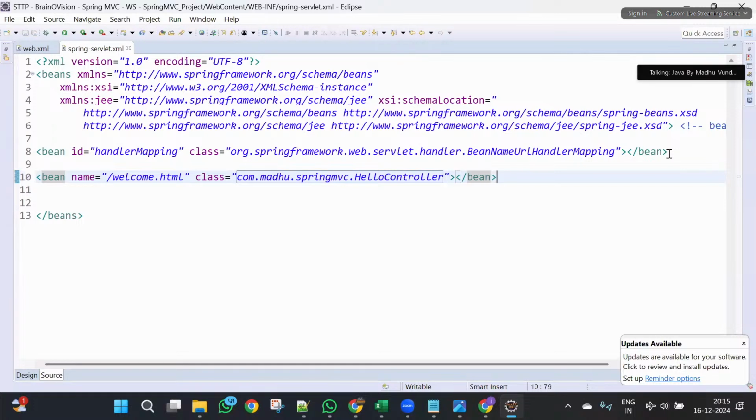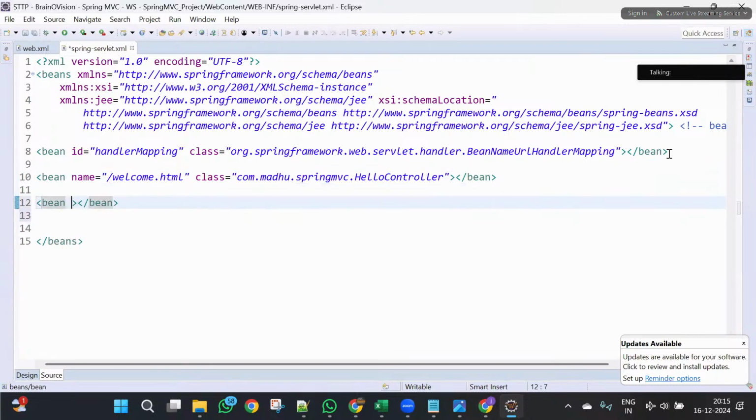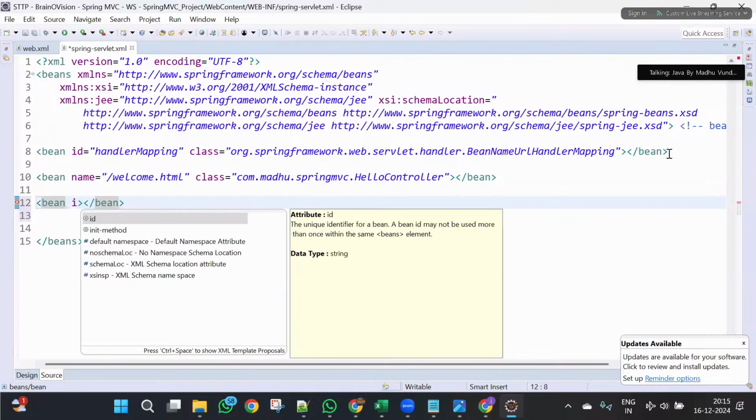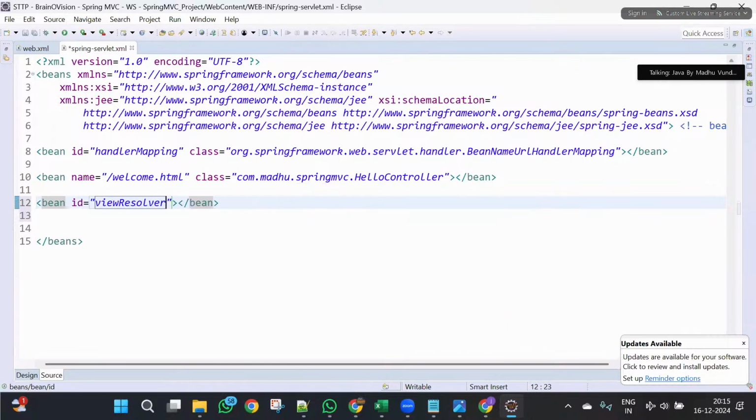And we need to define the view resolver. This is for the purpose of view. It contains two things, prefix and suffix. Prefix means location of the web page, suffix means extension of the web page. Bean ID is equal to viewResolver. Class is equal to org.springframework.web.servlet.view.InternalResourceViewResolver.